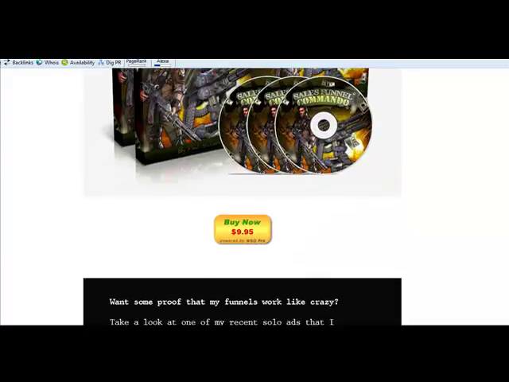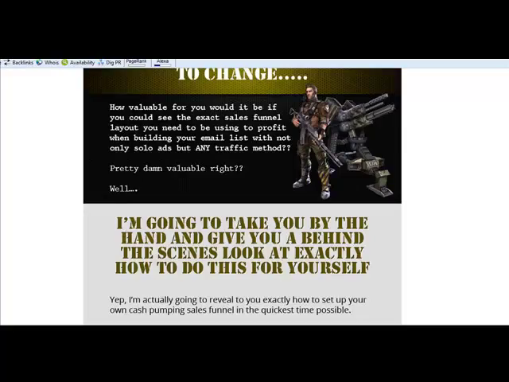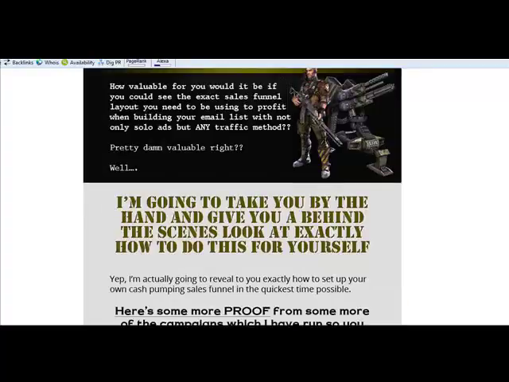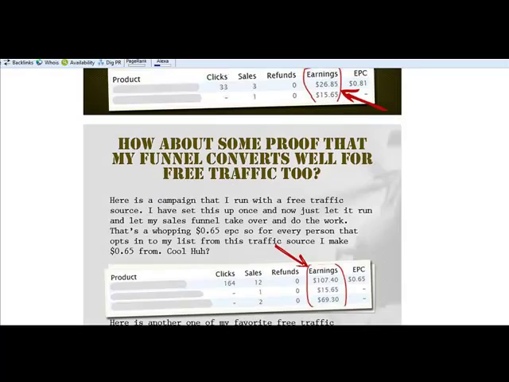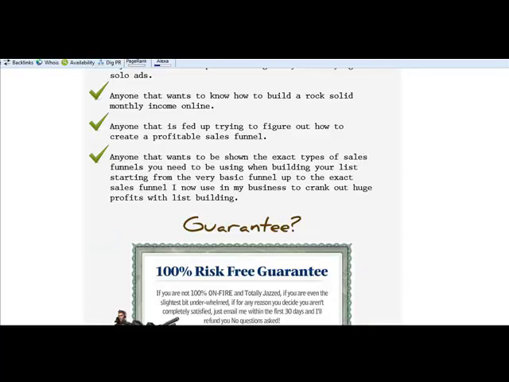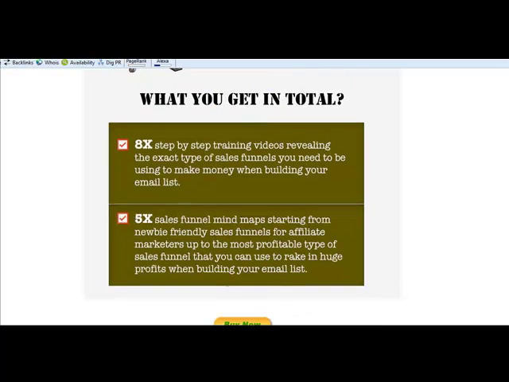Sales Funnel Commando is just another information product that I put together a while back, and as you can see, there's some good graphics here. There's some good colours, and again my guarantee button there.